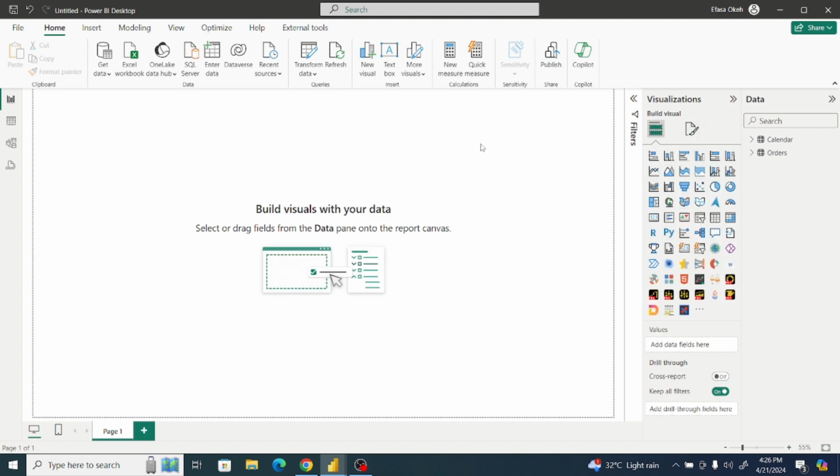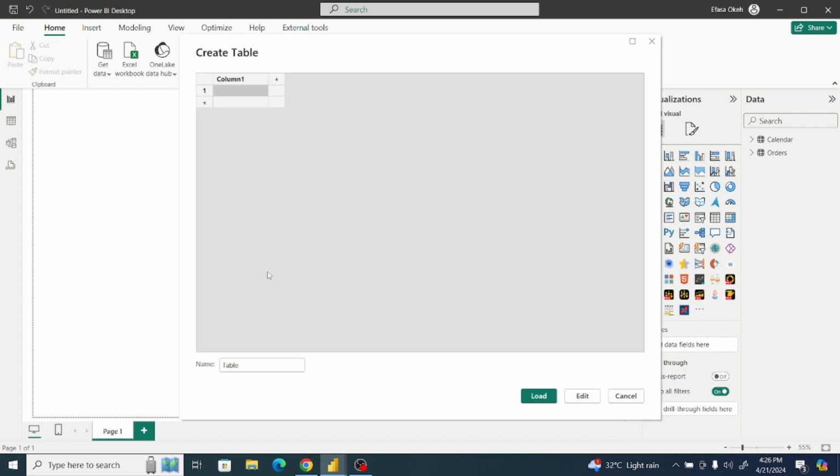Quickly, let's then bring a table to hold all our calculations. To do that, I'll simply click on enter data. I'm not going to enter any data. I'll just name this table calculations. Once I'm done, I'll click on load.